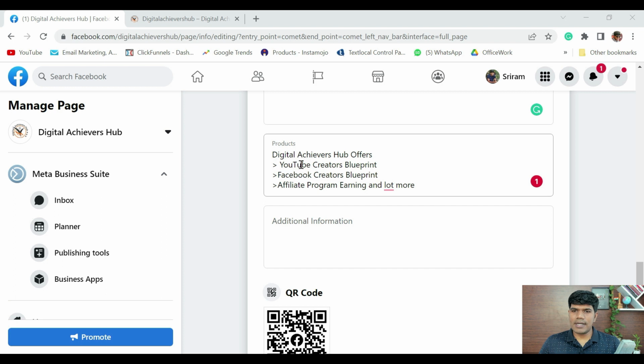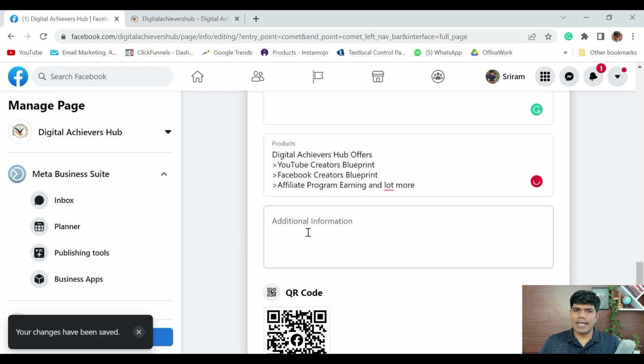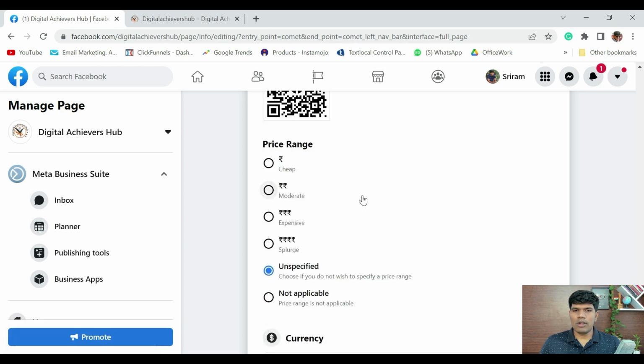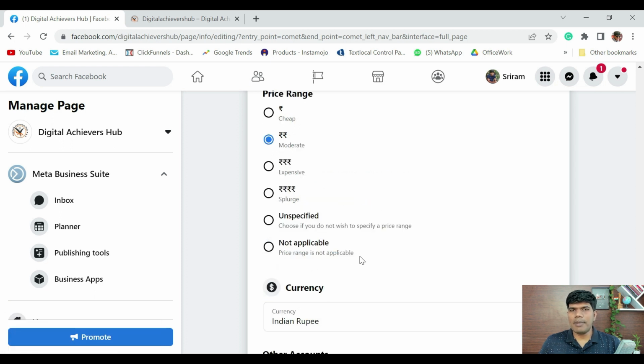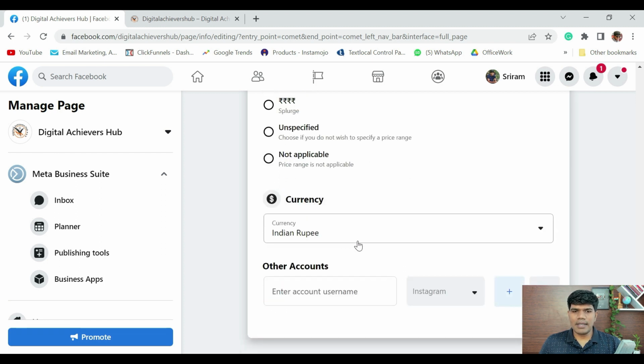So here in the products, I've just listed like this, all the products what we offer in Digital Achievers Hub, like where one could learn about YouTube or Facebook or affiliate program and things like that. So if there is any additional information that you want to enter, you can certainly enter it. It also asks for the price range. What is the price range of your products? Is it cheap, moderate, expensive, or something like that? Okay. So I'm going to select as a moderate. Price range is not applicable. So if it is not really applicable for your business, then select as not applicable. Currency I have kept as Indian currency.